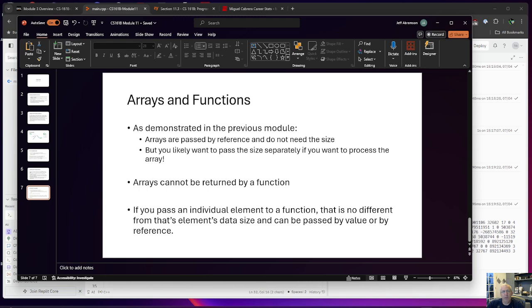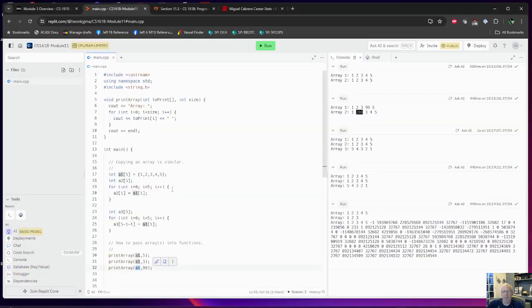Okay? If you want to pass an individual element to a function, that's no different than passing any variable, and that could be passed by reference or by value. So if I want to pass array A1 of 4, I could pass array 1 of 4, and that's no problem. Okay, there's one more thing I want to show you. I think it's just one more thing, and then we will be done with this module.